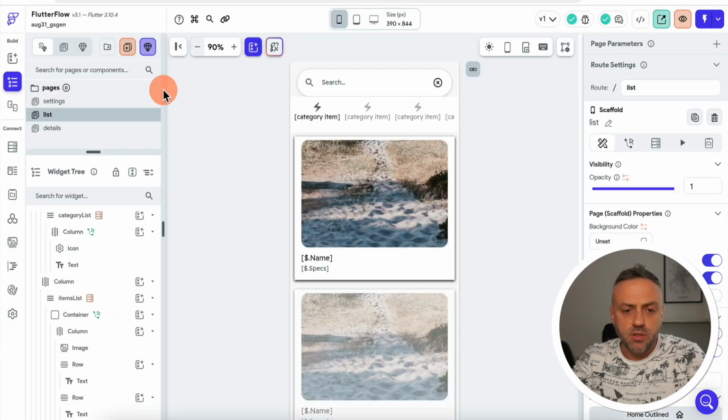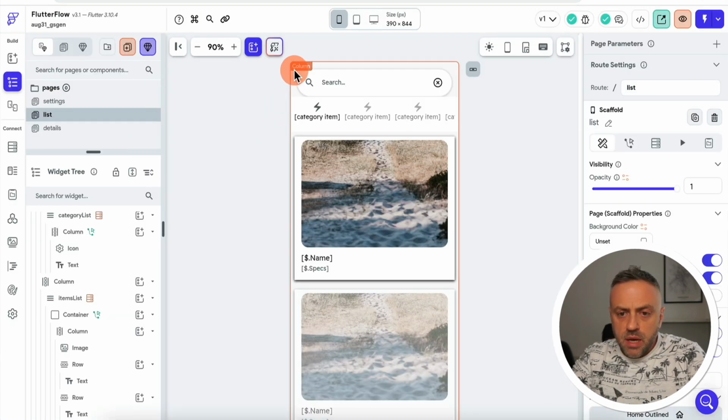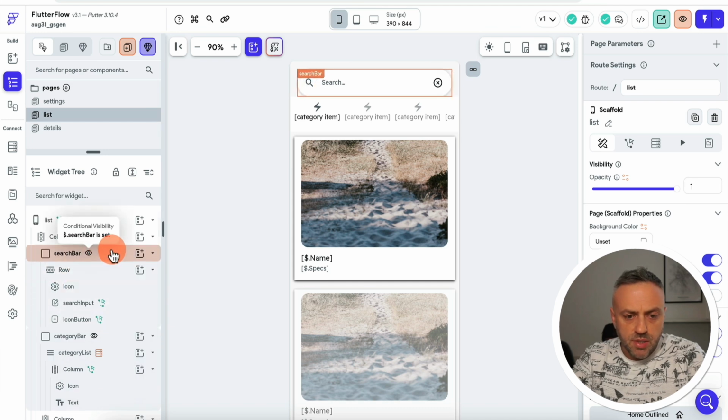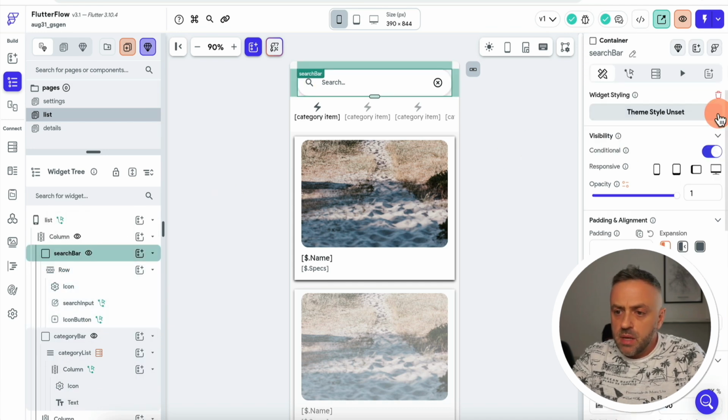So if you go back to your app right here, as you can see, this is our search bar right here. And the thing about our search bar is that it's customizable.